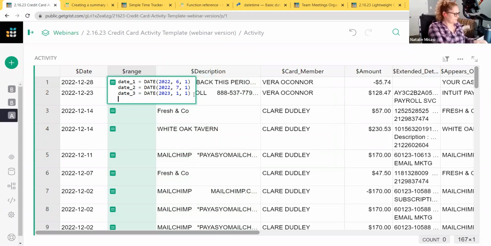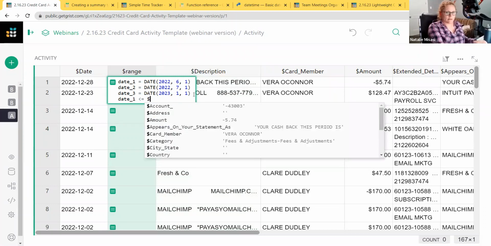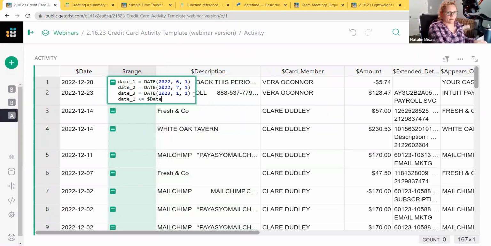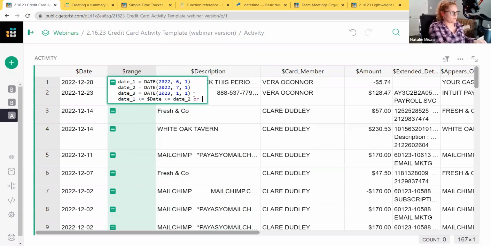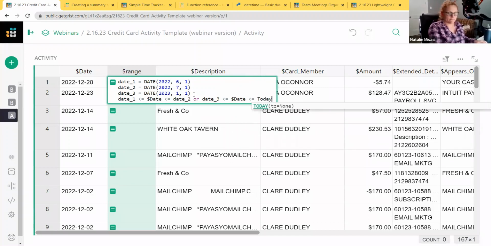So date 1 less than or equal to the value in our date column, less than or equal to date 2. Or if it falls into the second date range, which is just going to be date 3 less than or equal to that date value, again, in our date column, is less than or equal to today. And again, today is just a Python function that pulls the current date.